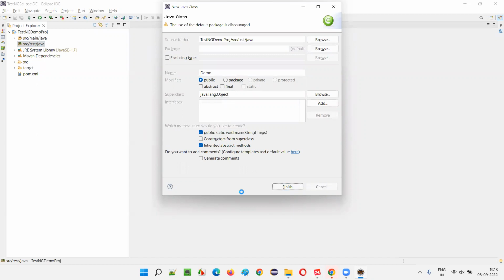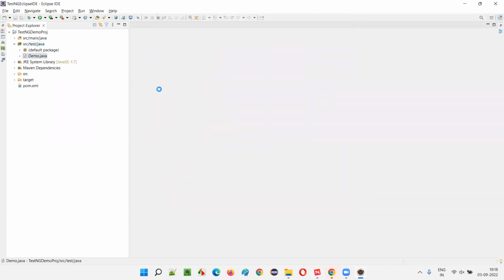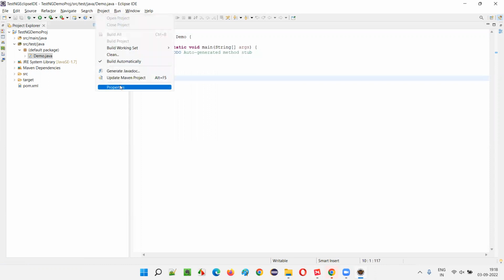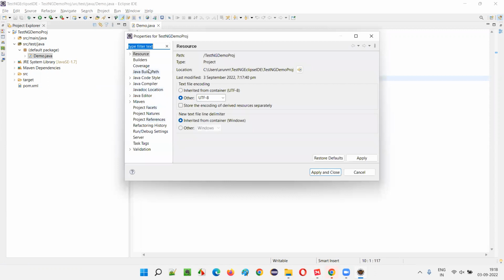Public static void main. Now if you go here and see, guys, a class will be created, the demo class. Under the demo class, the main method will be there. Okay, the font size is a bit small, so I'll go to the project, select Properties, and under Resource, I'll expand Resource.